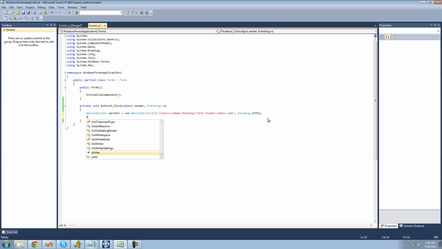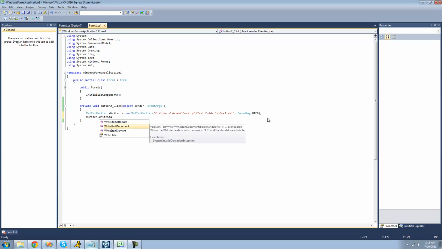So the first thing we're going to have to do is write a start element. So we're going to do write start element. And what the start element means is, well, in our XML document, we had like the person node or the people node, and that would be our start element. So we're just going to put people right there. The next thing that we're going to want to do is write another start element. We're going to want to write our person element.